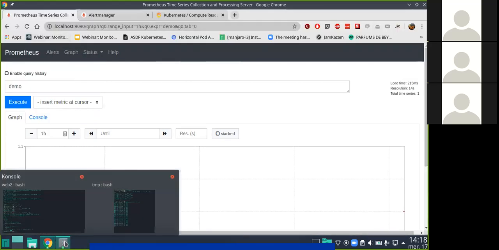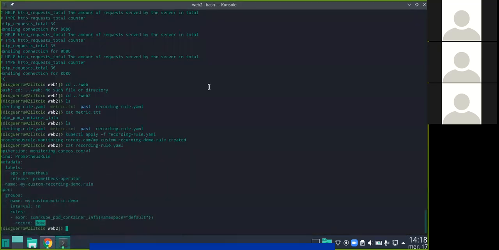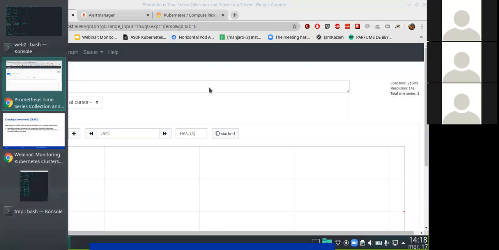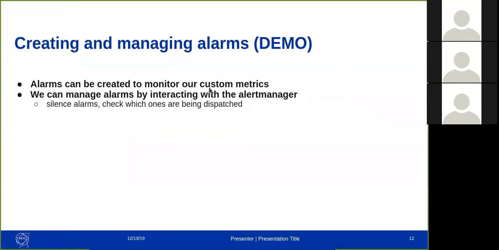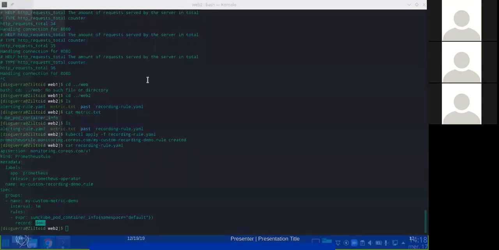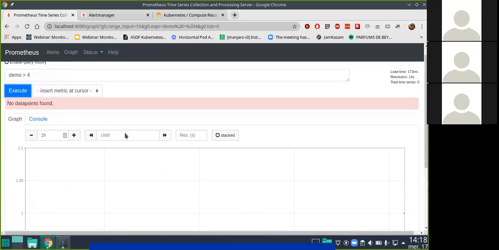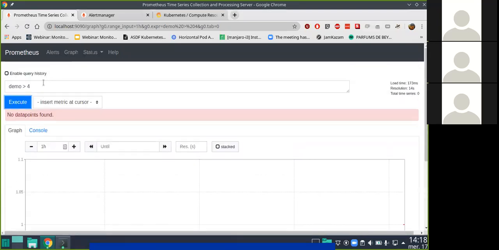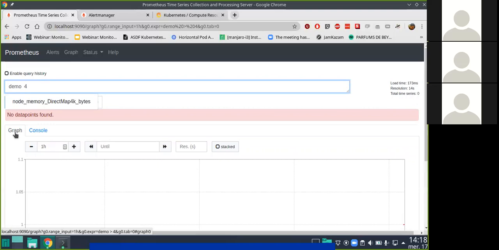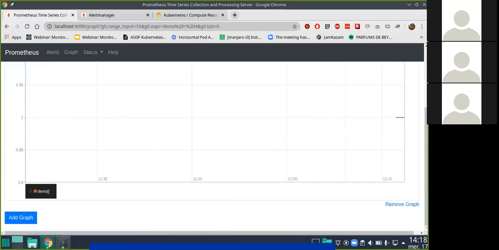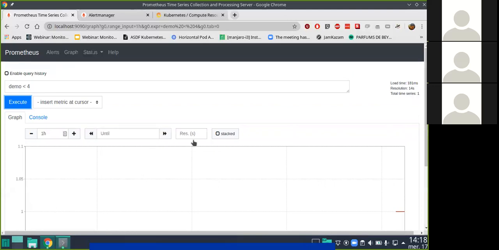Next, I want to do an alerting rule. I want my cluster to alert me when my pods are over 4. So I can actually use the rule that I just defined. I can do pod greater than 4, which will not show anything because it's 1. But if I do less than, okay, it will show. So I can create a rule with this.